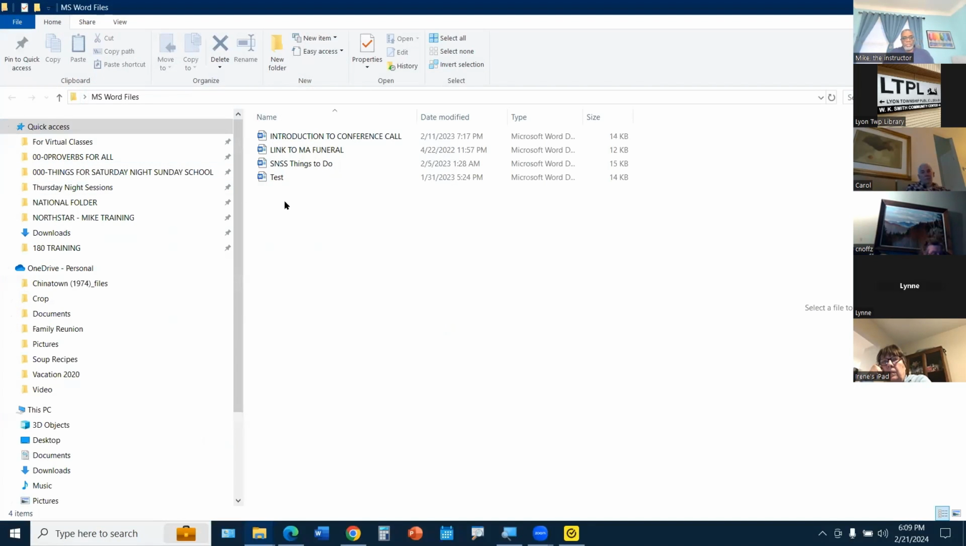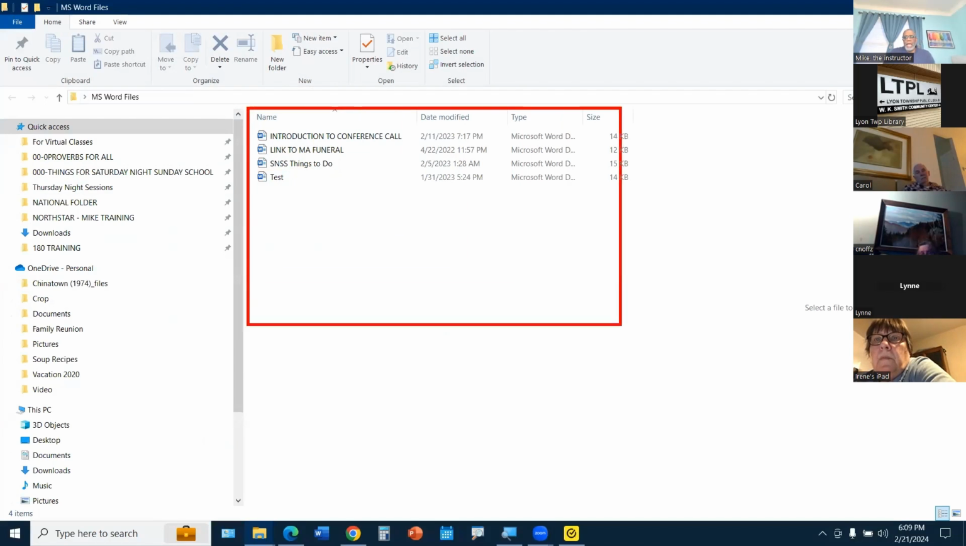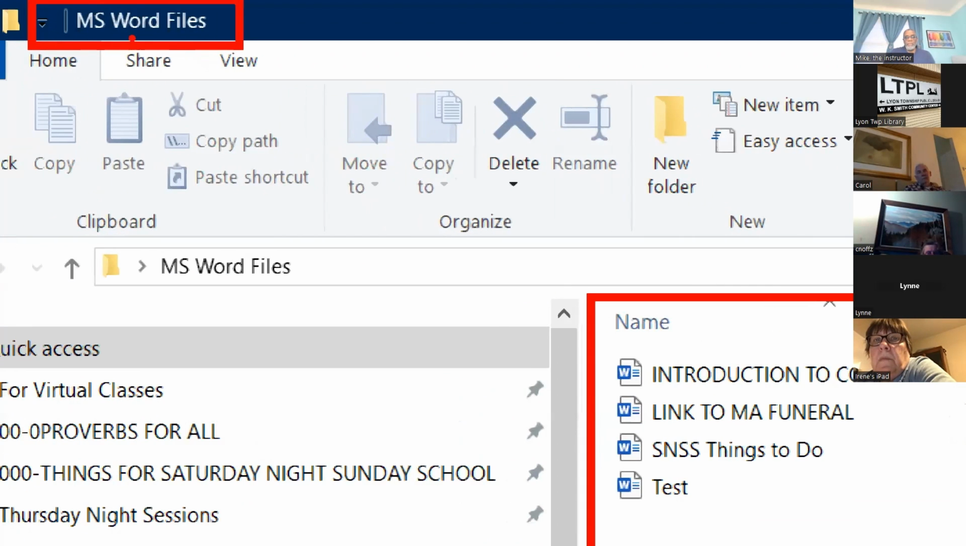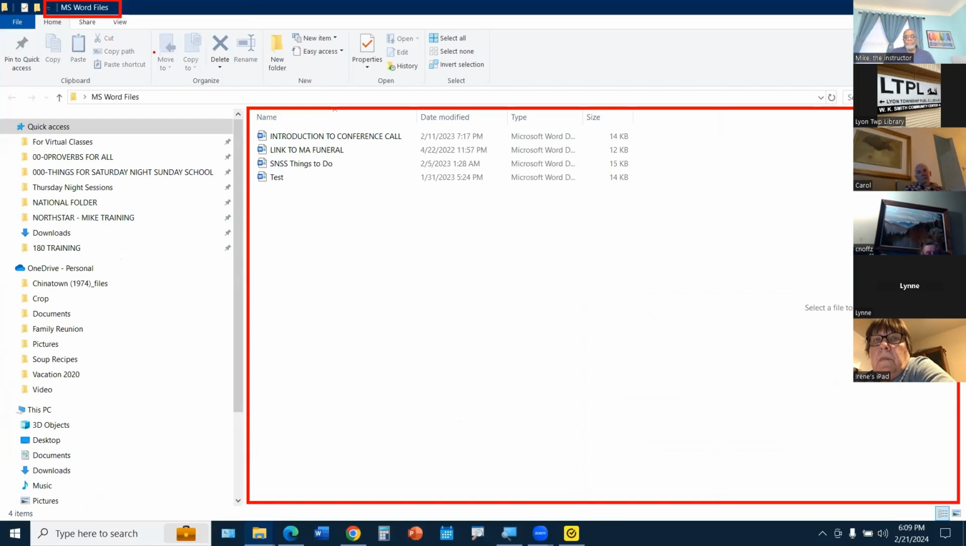And I want to explain this before we get into our pictures because I feel it's necessary. Whenever you open up a folder, this will be the contents of that folder, always. And this will be the name of the folder right here, always. And so I created that folder, and as you can see, I call the folder MS Word Files. And this is the contents of the folder, this area here.